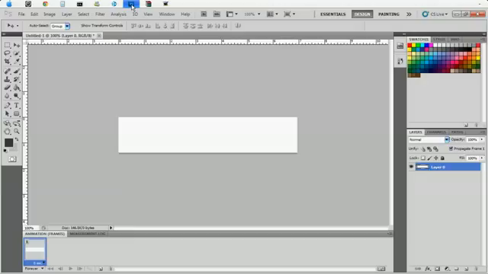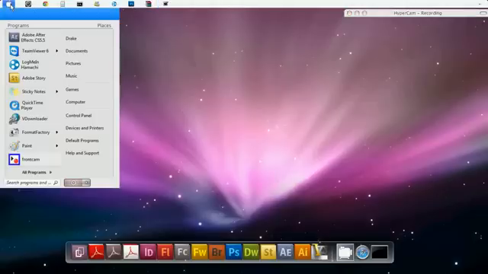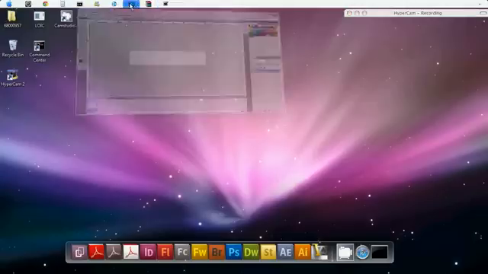Photoshop, and just for you guys that are going to comment, this is not a Mac. I'm using WindowBlinds. That's why I have all this stuff.